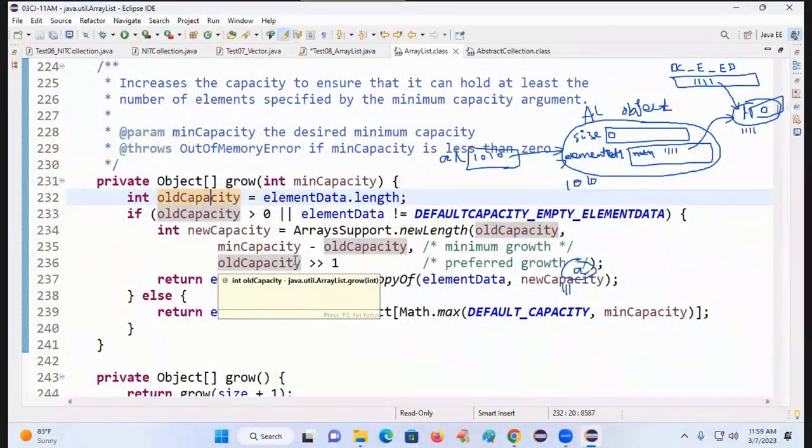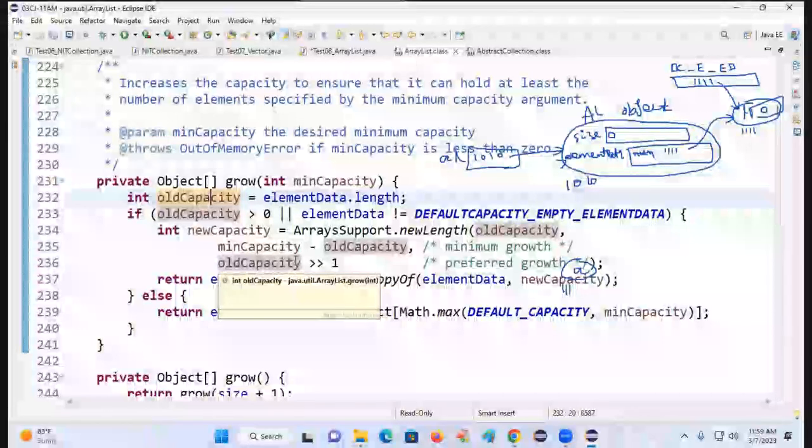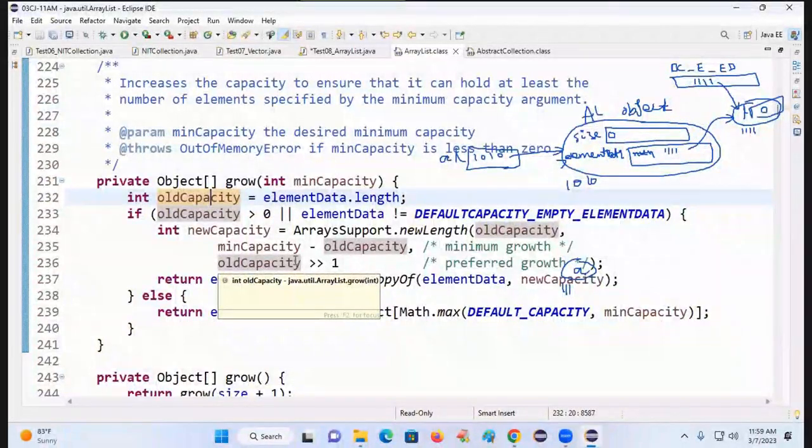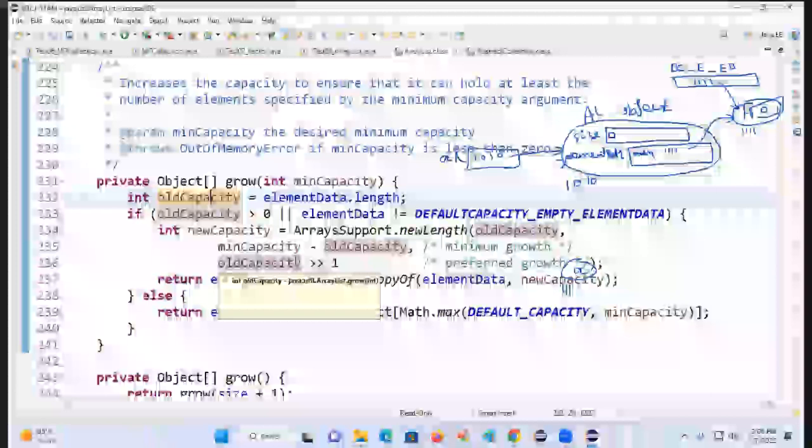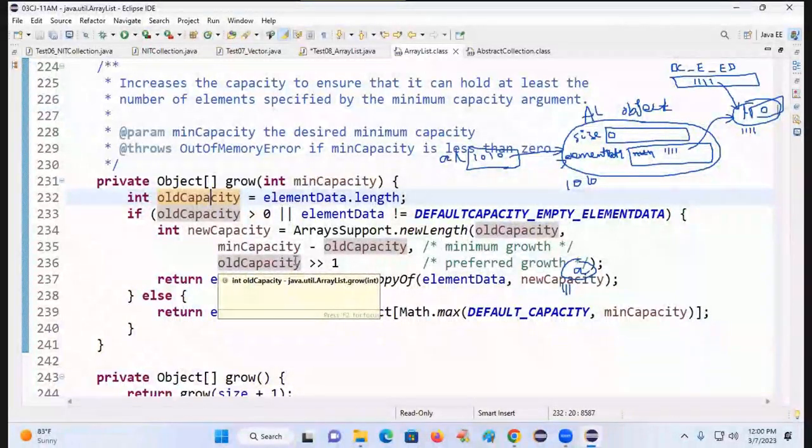Now Sun Microsystems should write logic with two conditions. Condition number 1: the ArrayList object already contains a 10-location array. Now if we want to store the 11th or 12th element, then I have to grow its capacity by half, to 15, and then copy the elements. That is one logic.